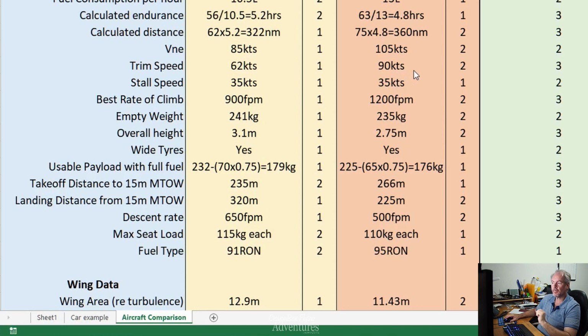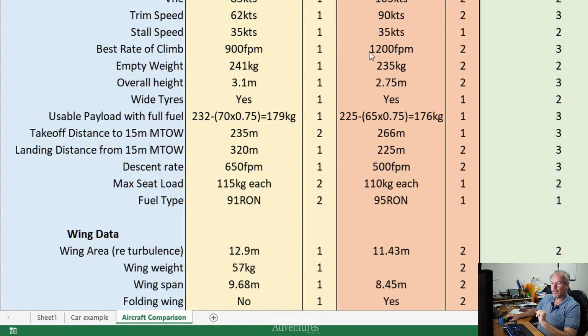Distance is going to become a factor there, so you won't be cruising around all day at 90 knots is what I'm saying, and in an open cockpit it's pretty noisy. Stall speed is the same for both aircraft, 35 knots. Best rate of climb, Airborne 900 feet per minute, P&M 1200 feet per minute. The P&M won that one.